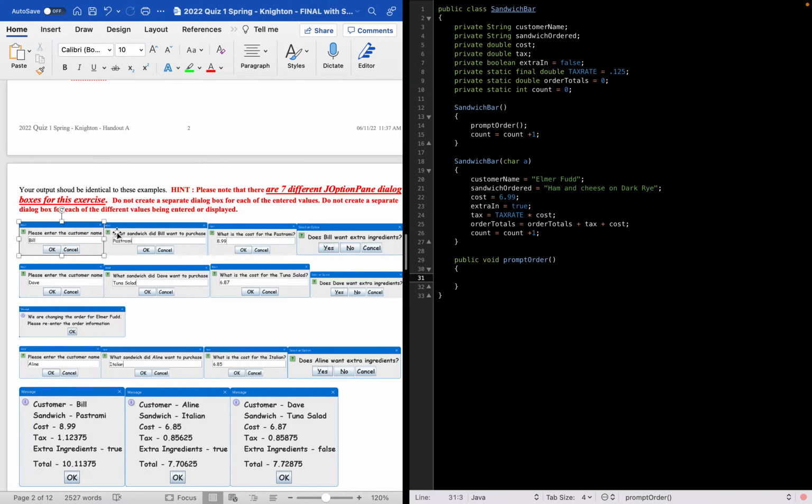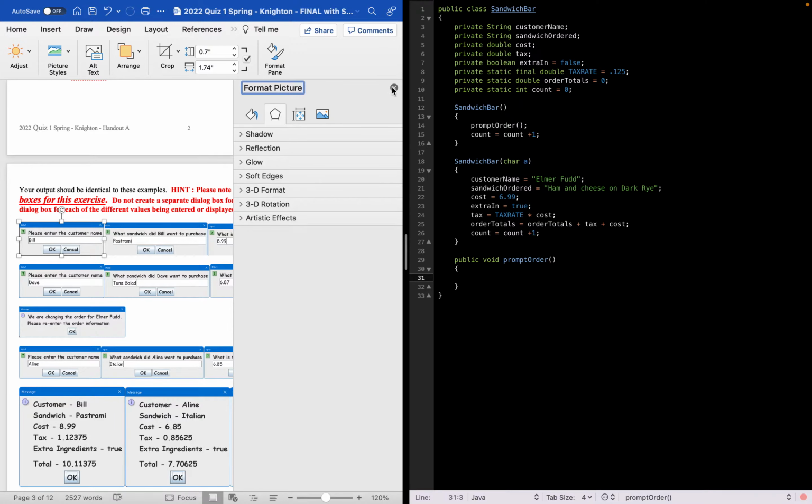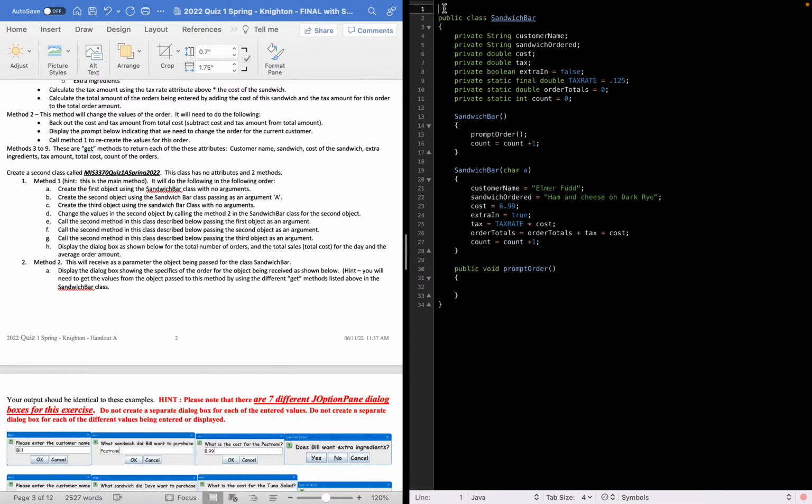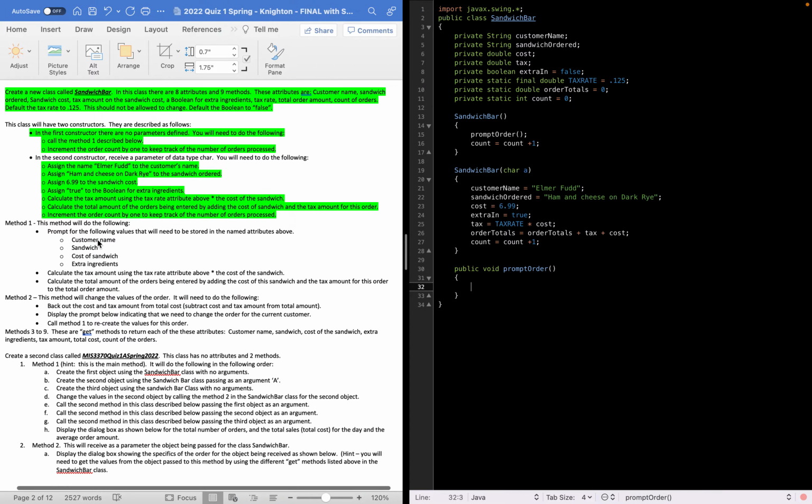So we're going to be using these dialog boxes. That means we're going to have to import up here: import javax.swing.*. That star just means we're importing everything. You can also just write JOptionPane instead of the star. Both work the same. So let's come back here.